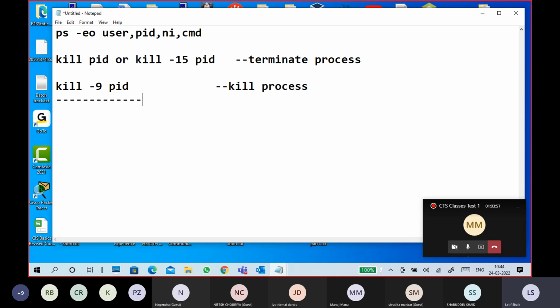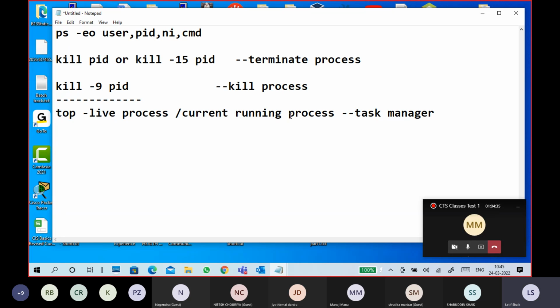So this is the first part of process management. Next, top is the command. I didn't show you that top command. It's like a live process viewer, like a task manager. We can get the running processes, the live processes, or see the currently running processes.